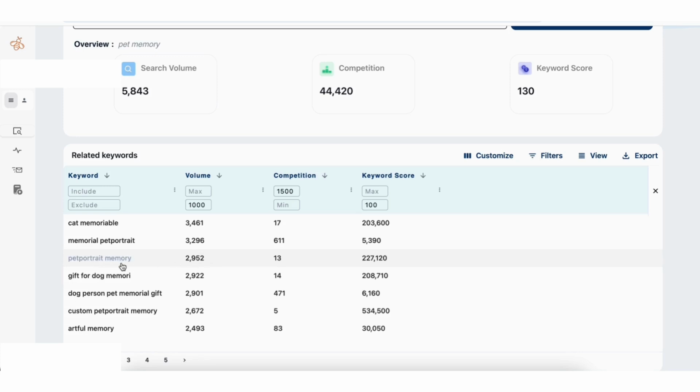Now this pet portrait memory, that could work if you're creating portraits, but if that's not something you're creating, I'm not creating pet portraits, of course, so I'm not going to use that one.